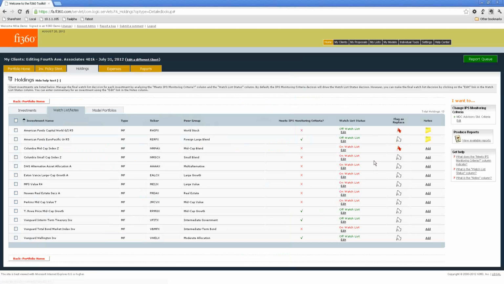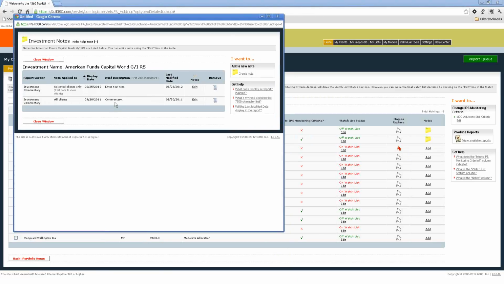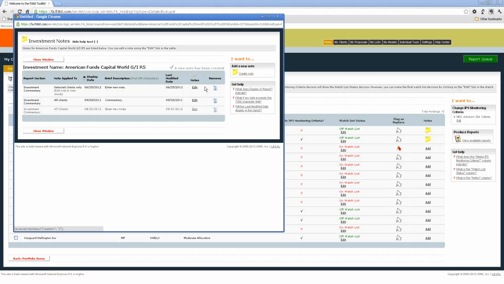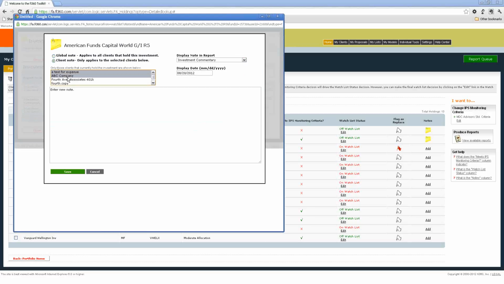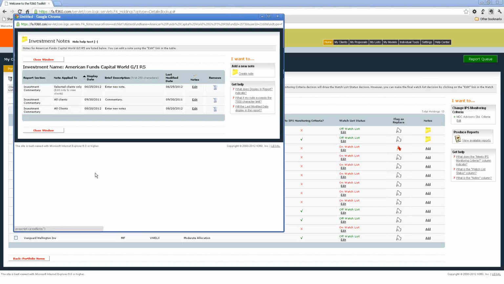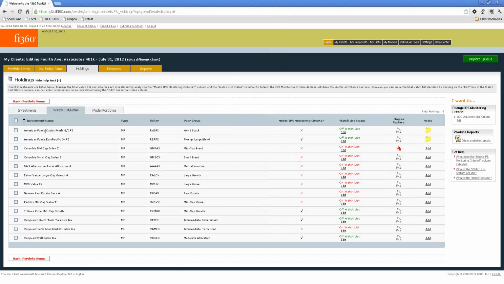We also can flag that investment as being replaced if we need to, just by clicking on the flag. And then we can also add notes into the system on investment by investment level. And just like the watch list decisions, we can go in here and create a note and make that note a global note. It'll apply to all clients that hold that investment. Or a client-specific note. We can maybe select just a few clients to enter a note for, or one particular client to enter the note for, and then make those notes in the system and store that information.